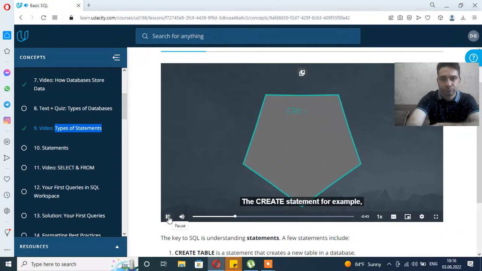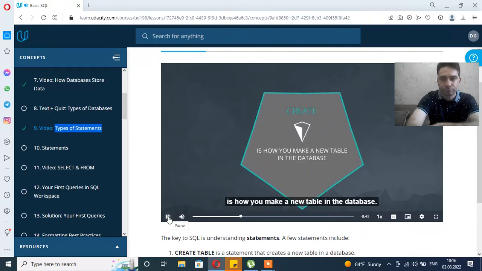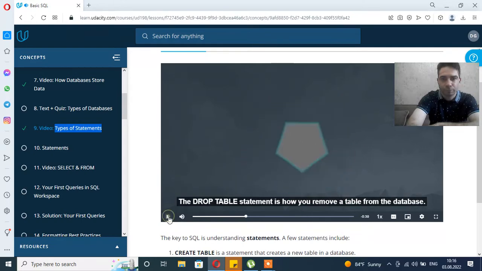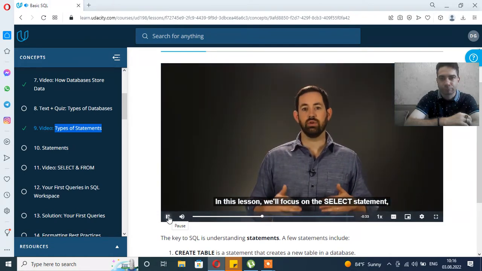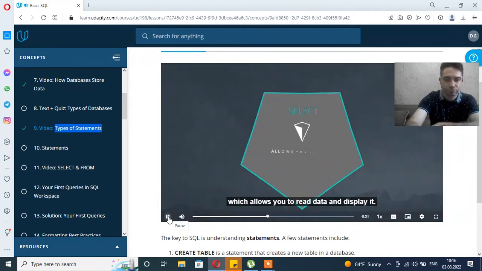The create statement, for example, is how you make a new table in the database. მაგალითისათვის, როდესაც ვქმნით ახალ ველს მონაცემთა ბაზაში, ეს არის ერთგვარი ბრძანებულება, რომელსაც ჩვენ ვეუბნებით პროგრამას. The drop table statement is how you remove a table from the database. In this lesson, we'll focus on the select statement, which allows you to read data and display it.